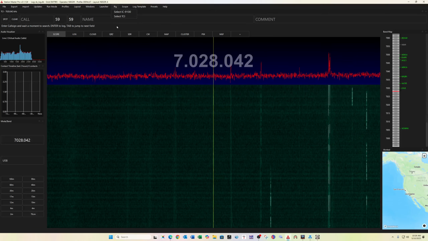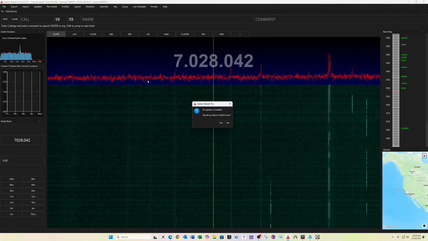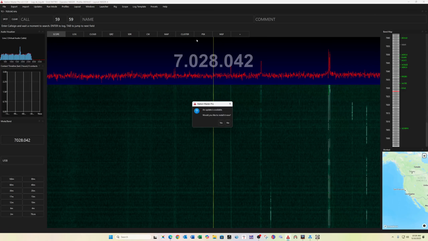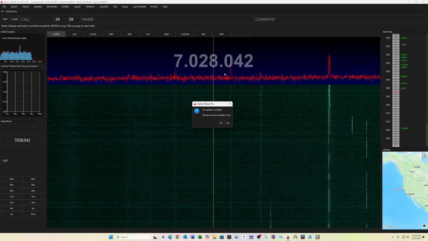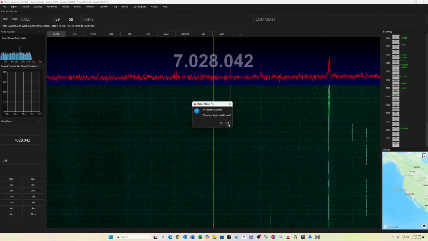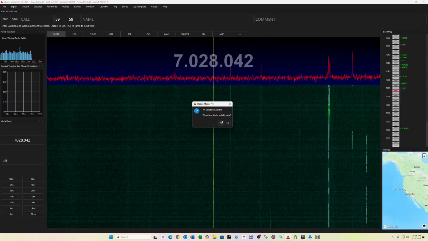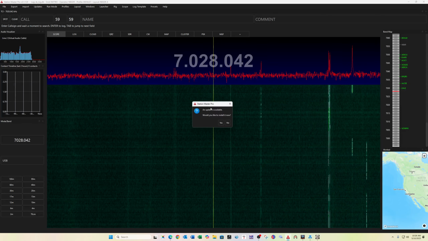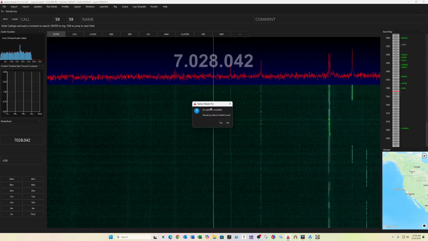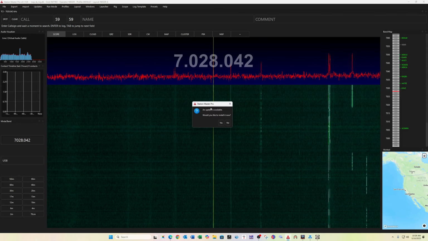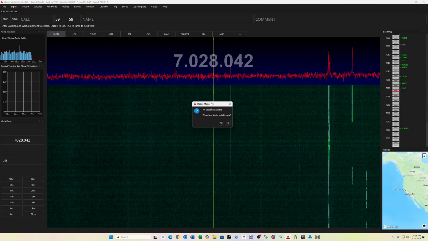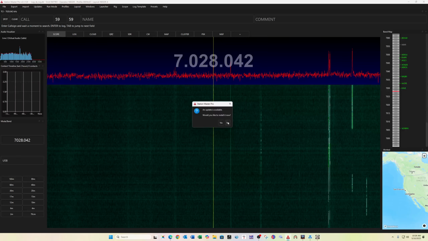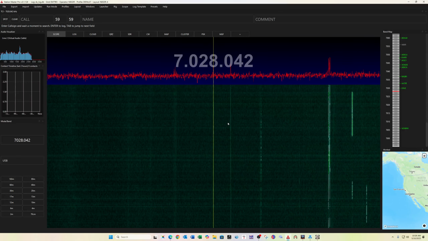But really neat. Oh, there's an update now. See what I told you? Stu is very proactive about fixing things and adding features. I'm going to skip this for right now. If you click install, it's just going to download the new update, and then once it downloads, it'll close the application. It'll give you the option to click install and then launch it again. So I'm going to click no for right now.